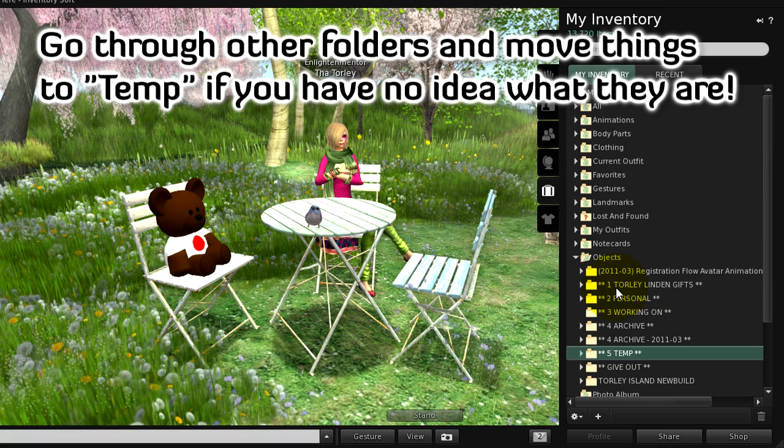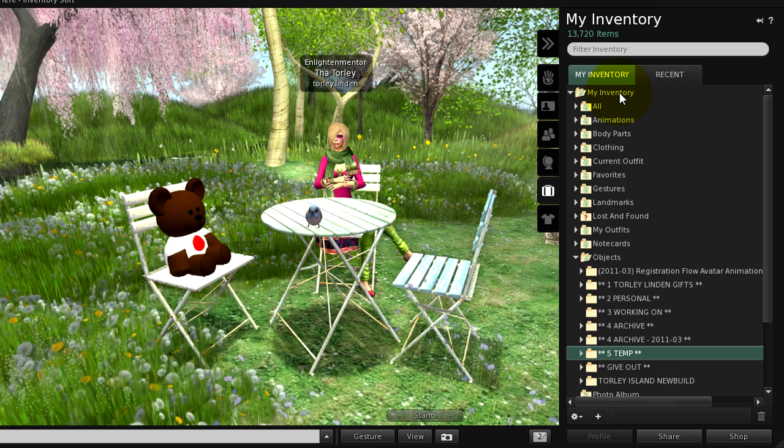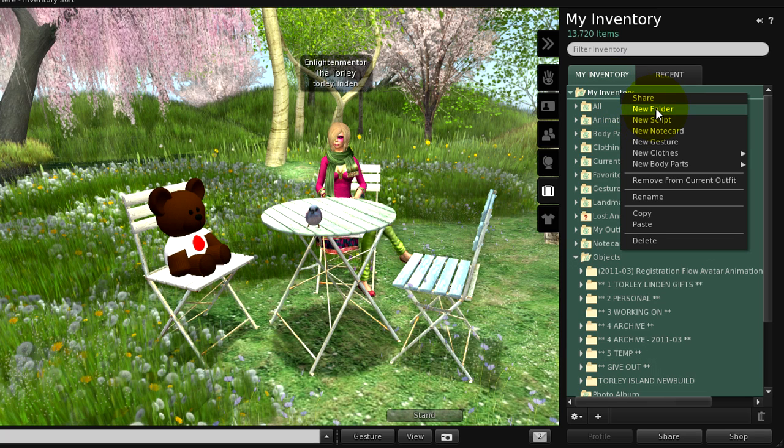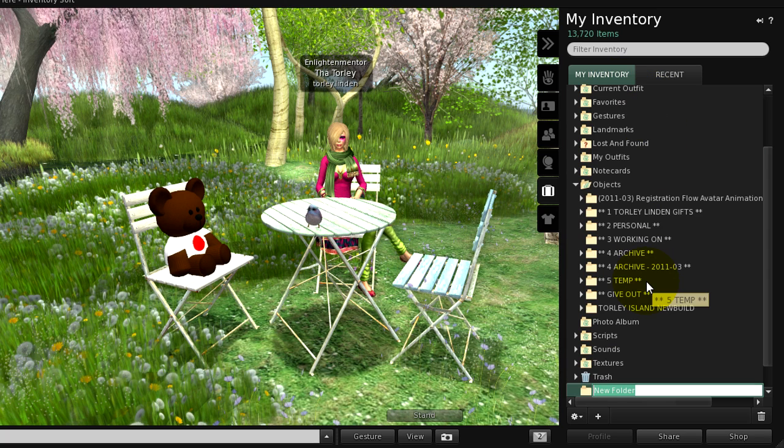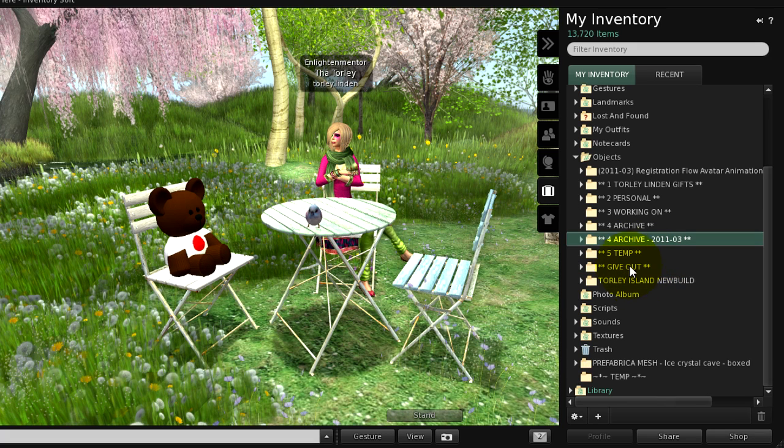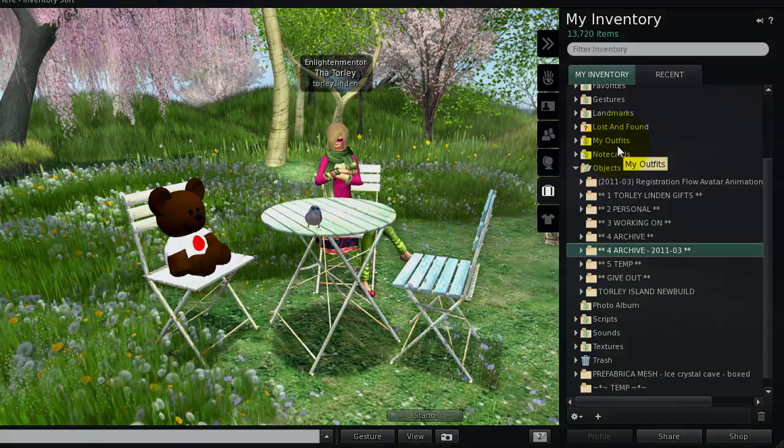You can create an overall temporary folder. If you just right click here and say new folder on the top level of your inventory, you can just call that temp, or you can make it look fancified, whatever, as long as it works for you. Or you can create temporary folders within a specific item type folder.